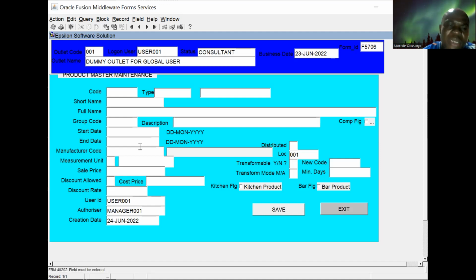Then manufacturer code. Like I said, this column called manufacturer code is where you pick from the list of manufacturers or suppliers which I have defined earlier, meaning that this product is being supplied by so-and-so person, which I defined earlier, where I said manufacturer to supply maintenance. So what we just do here when we're defining a product is to select it, and then select the code, and it comes with the name.